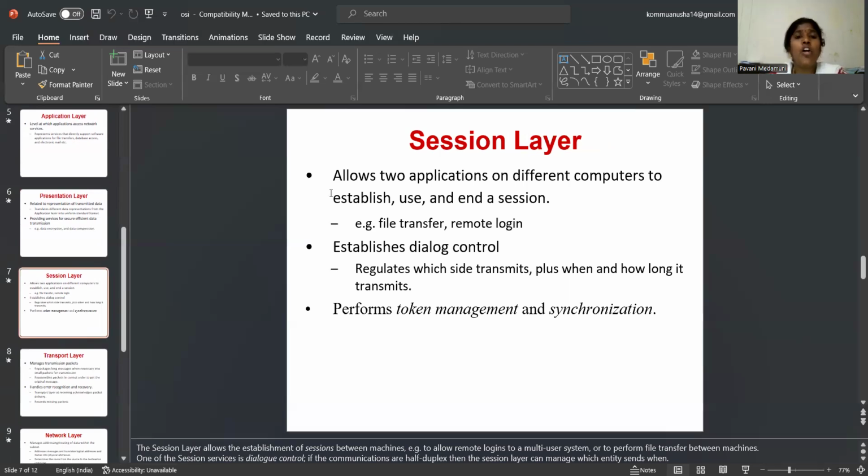The session layer also allows two applications on different computers to establish, use, and end a session. First of all, the session layer is used to establish and maintain synchronized interaction between the communicating devices. So it establishes dialogue control and performs token management and synchronization.